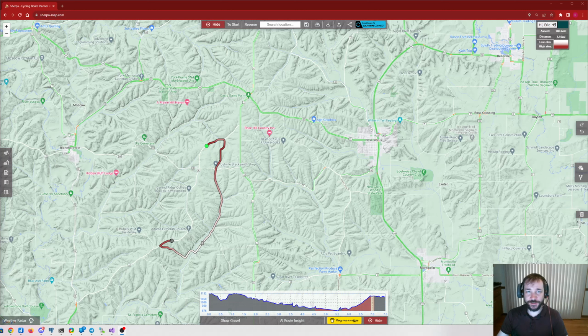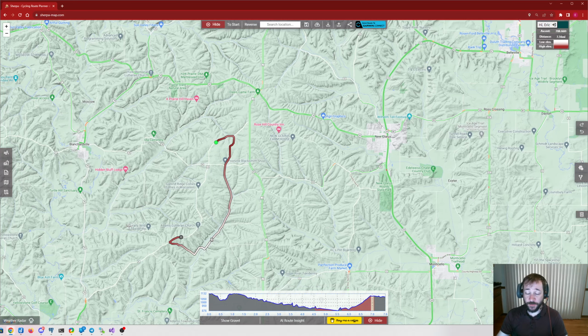Welcome to Sherpa-Map, a brand new interactive cycling routing planner with tons of functions, tons of options, and I'm here to give a little tutorial and insight into some of them. So, starting out, what is it?